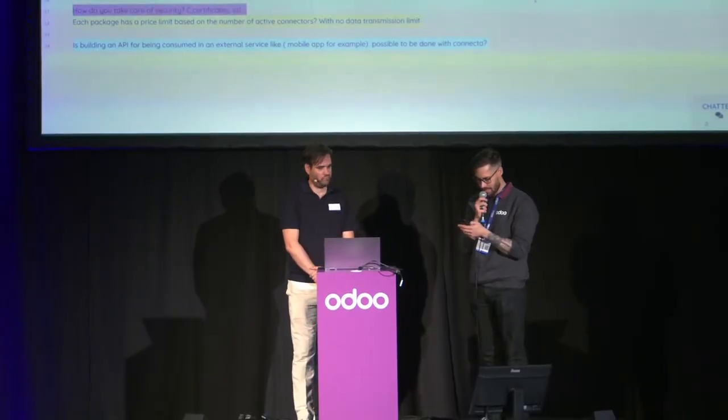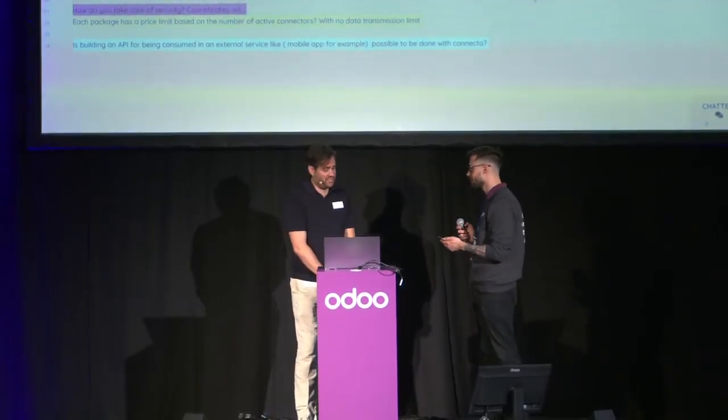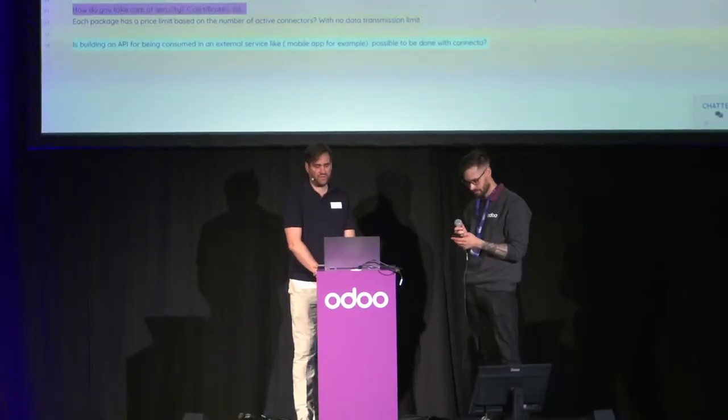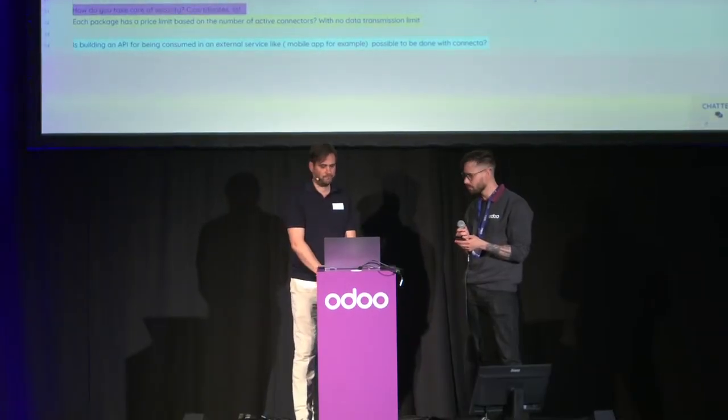Thank you. What do you mean when you refer to upgrades? Odoo 18 to Odoo 19. You can just download the Odoo 19 version, and you can. It's all included in the same license. You don't need a new license per Odoo version.